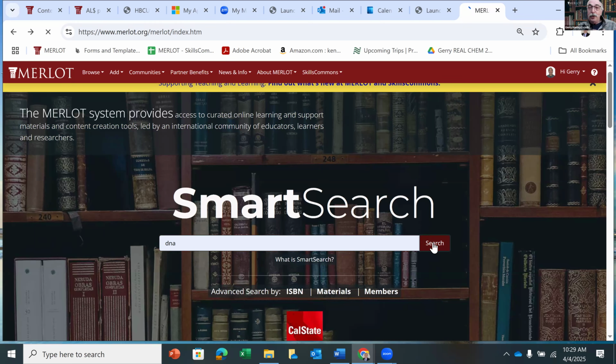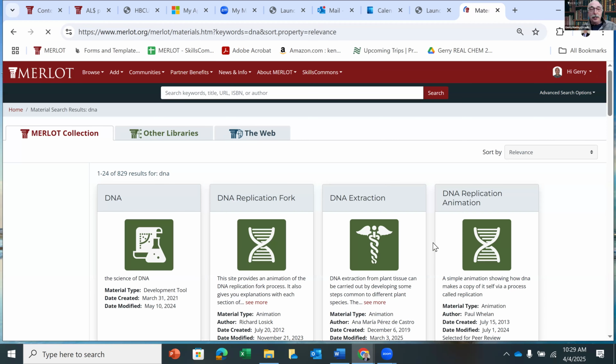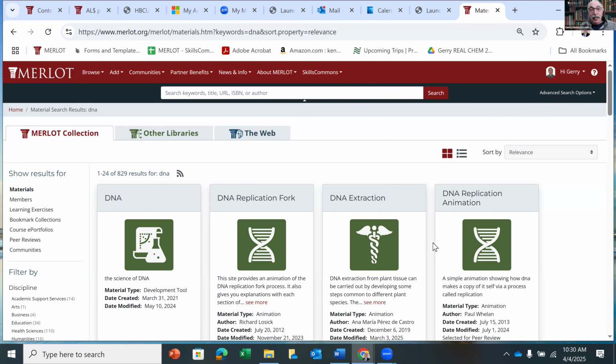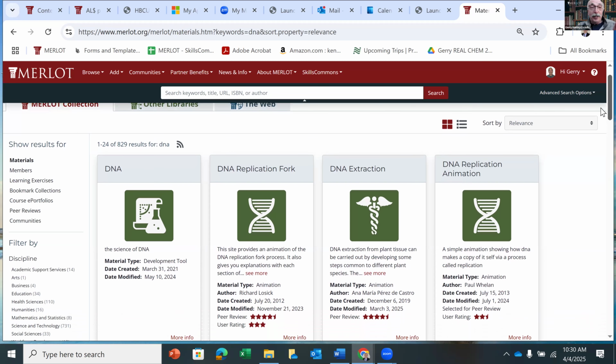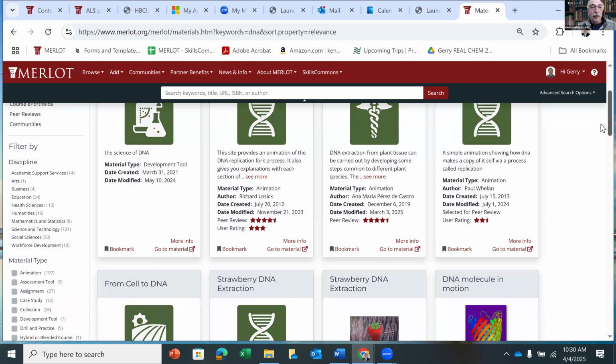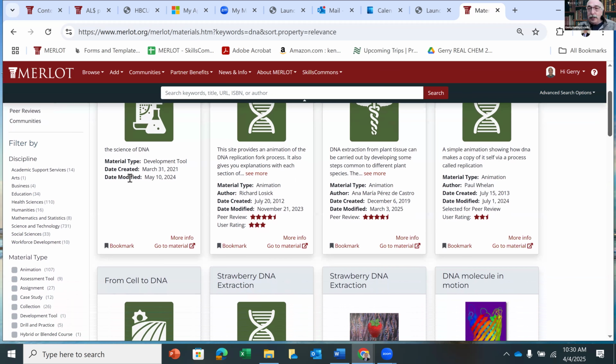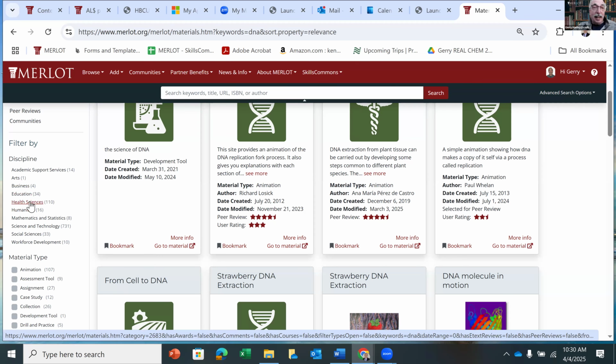When you search in Merlot, the first thing it does is bring you into the Merlot collection. In this case, it shows that there are 829 materials related to DNA. One of the things on the left-hand side, if you can see, are the disciplines. And look at this: there are 4 materials about DNA in business, 110 in healthcare.